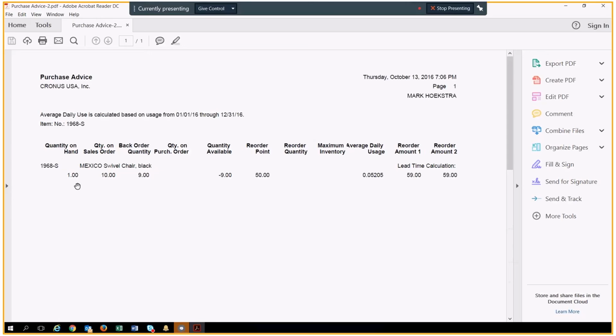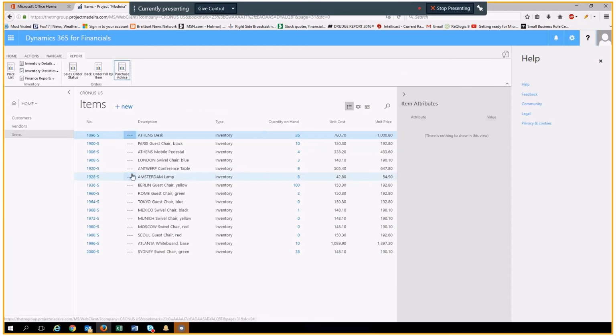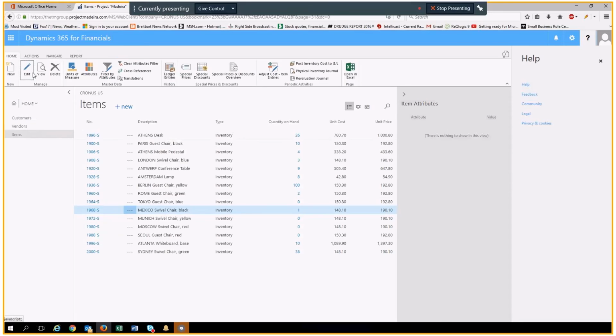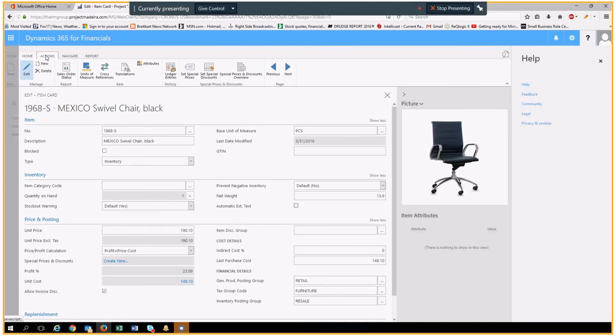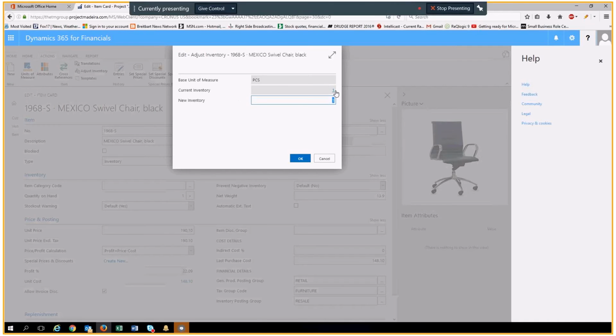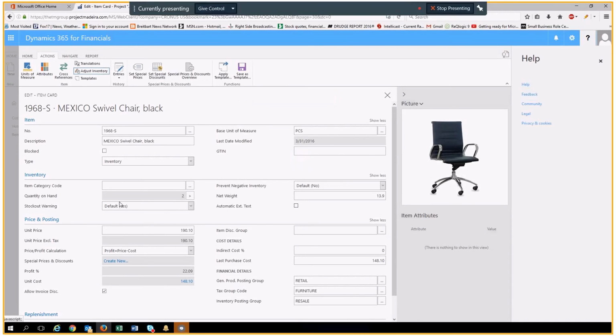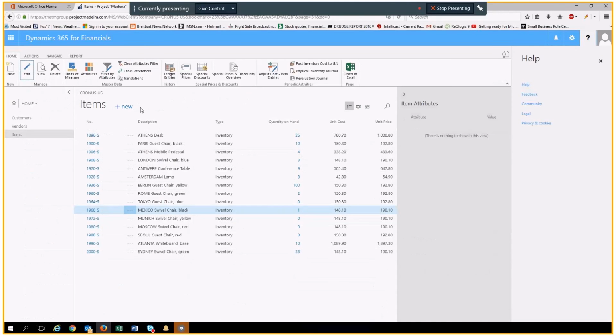Couple things. Let me add one more on hand real quick. So if I wanted to adjust inventory, I'll rerun this report. If I want to take a look at the 1968 Mexican swivel chair, and I want to edit that, and I want to adjust the inventory, this is the screen that comes up, and it's a beautiful thing. Currently the inventory is 1, the new inventory is 2. I press OK, and it takes that long. Awesome. In Nav, impossible to do it that way. It takes several more steps.